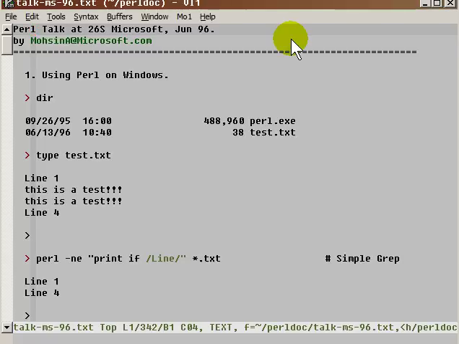Hello, this is a talk on Perl programming on Windows. So let's start with, first you need to install Perl. You can install Perl5 with Cygwin or Strawberry Perl or DWIM Perl. You just Google it and find it.